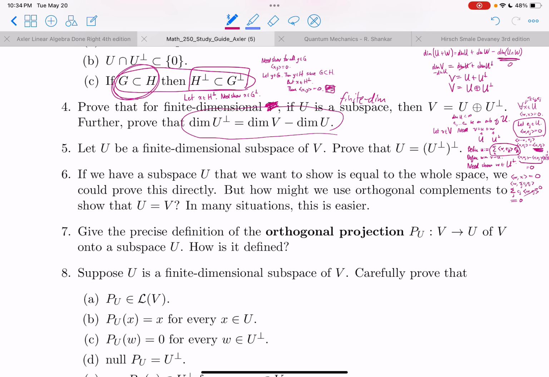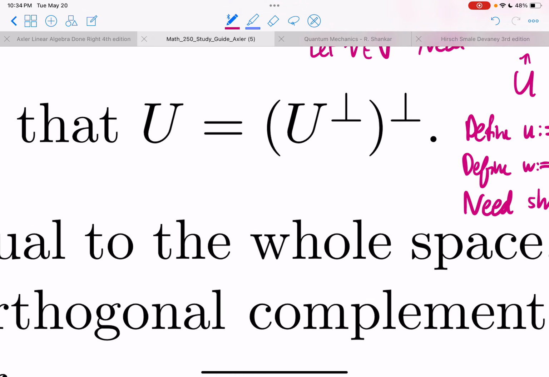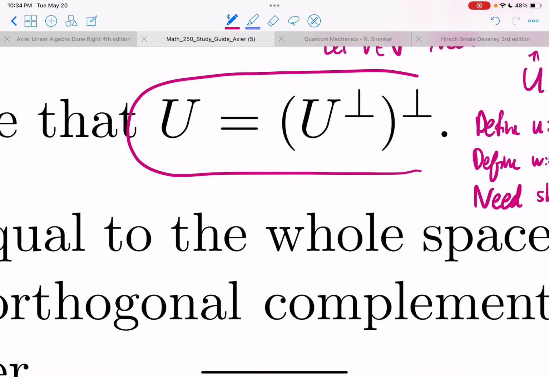So let's look at this one. Prove this. And again, we need actually that the dimension of u is finite. This will fail in infinite spaces. So in infinite dimensional inner product spaces, this will fail sometimes.